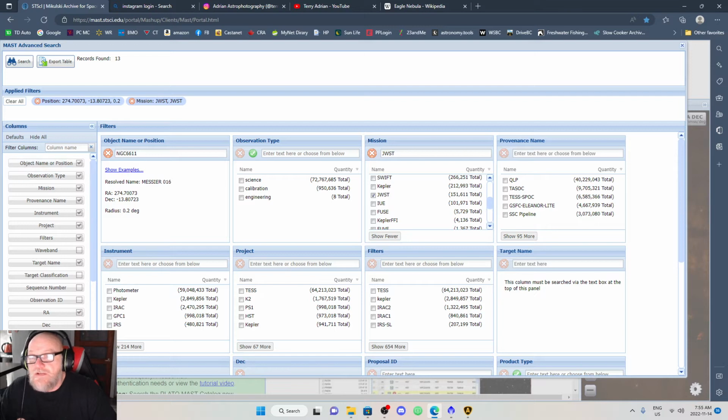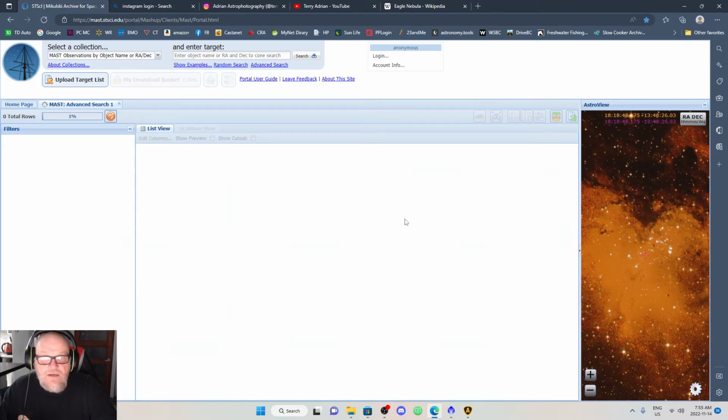Okay, there we go. Found 13 records. So mission JWST, object name, and I tried searching by M16. You can't. You've got to use NGC 6611. All we want to do now is hit search. So we click this button, and in a few minutes, this will bring up the 13 items that it found, and you're going to want to download all of them. It's going to take a while, and then you can sort through which images you want to use to combine to create your interpretation of this particular nebula.